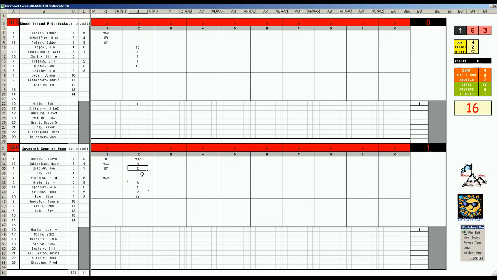Is a 12 runner, 13-14? No. It's a two-run double. That guy scored. Second and third, two outs for Foy. 110, center. 3-0 Savannah.